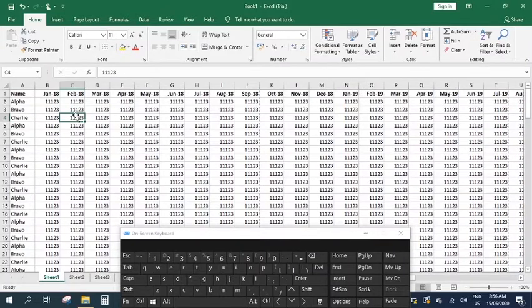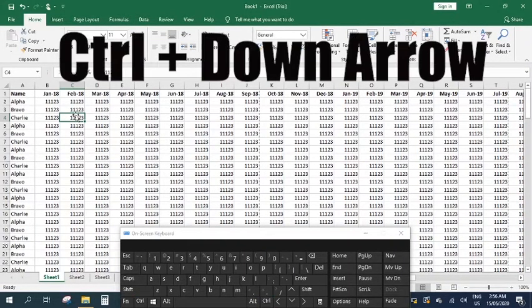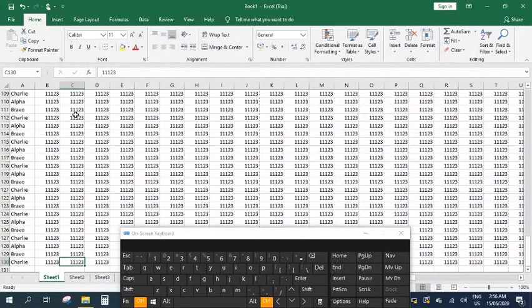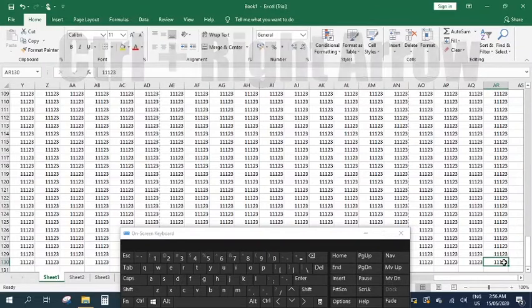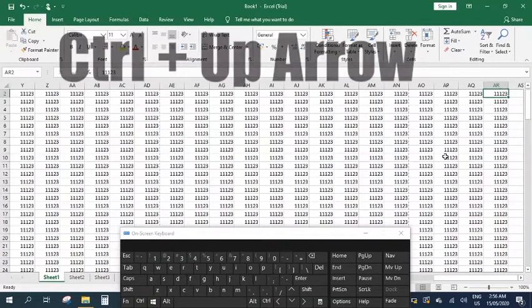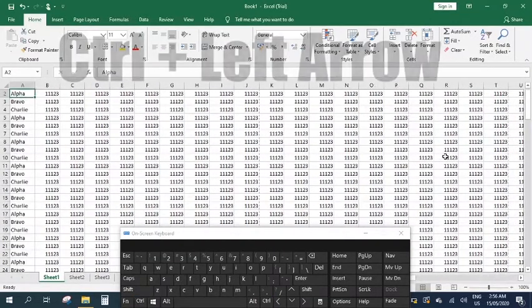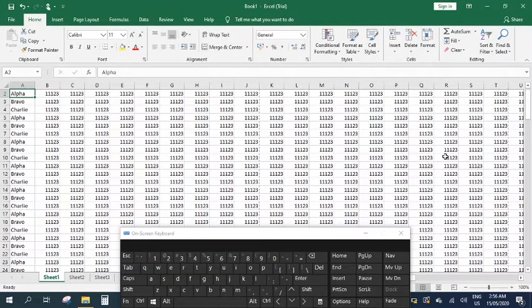Now what else you can do with the Control key is if you press the Control key and the down arrow key, it takes you to the bottom edge of that particular column. If you press the right arrow key, it takes you to the right edge of that particular row, and then you can simply use the up arrow key to get to the top edge, and then the left arrow key to the left edge of that particular row. So you can move around using the Control key plus the arrow keys.